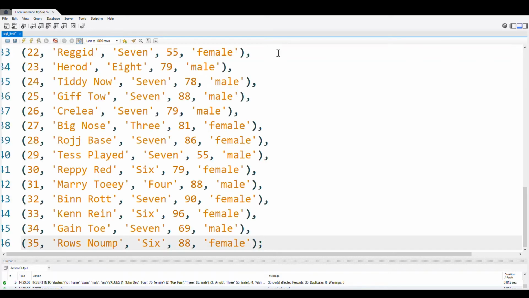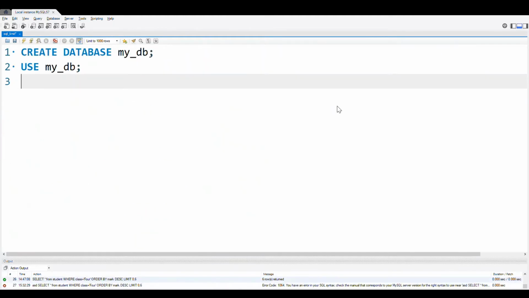Now let us paste our SQL dump. We will execute all our queries. Yes, now our sample table is ready.